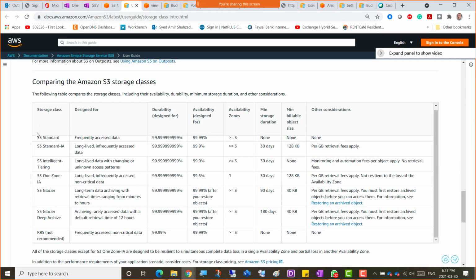Okay, so storage class here, and S3 standard. This is the default storage class, and when you upload your data, it goes to S3 standard, which is for frequently accessed data. This storage is made for frequently accessed data. They're saying that we're offering 99.999999999% durability. Sorry, that's durability, which means data will be intact, it will not be corrupt, and we are giving this much guarantee for that. Availability is designed for 99.99%, right?